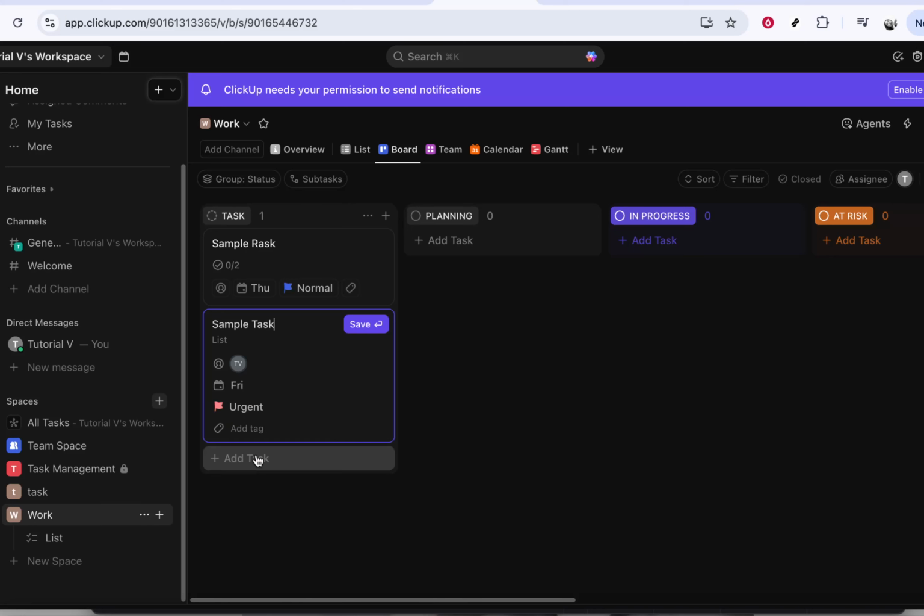Moving on, you may want to prioritize your task. Click on Add Priority to assign a priority level. Setting priorities helps ensure that the most crucial tasks are handled first, aiding in efficient workflow management.